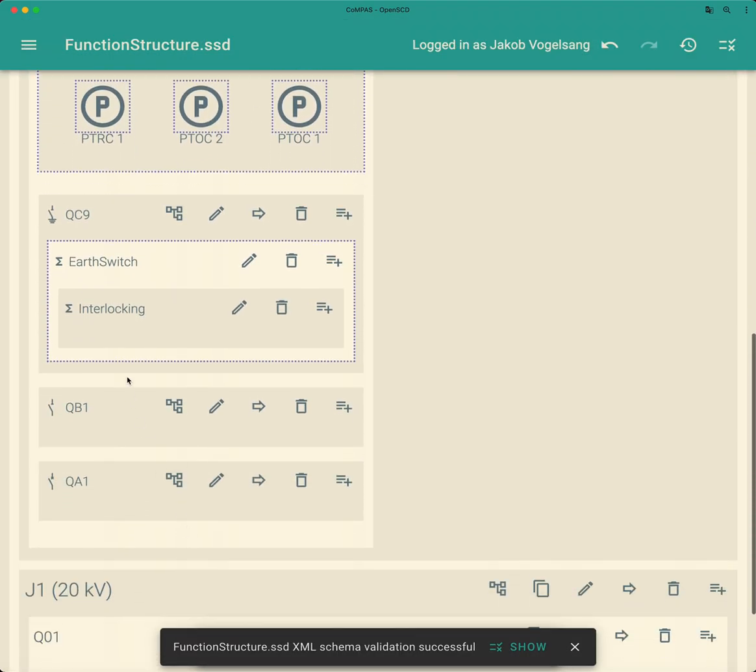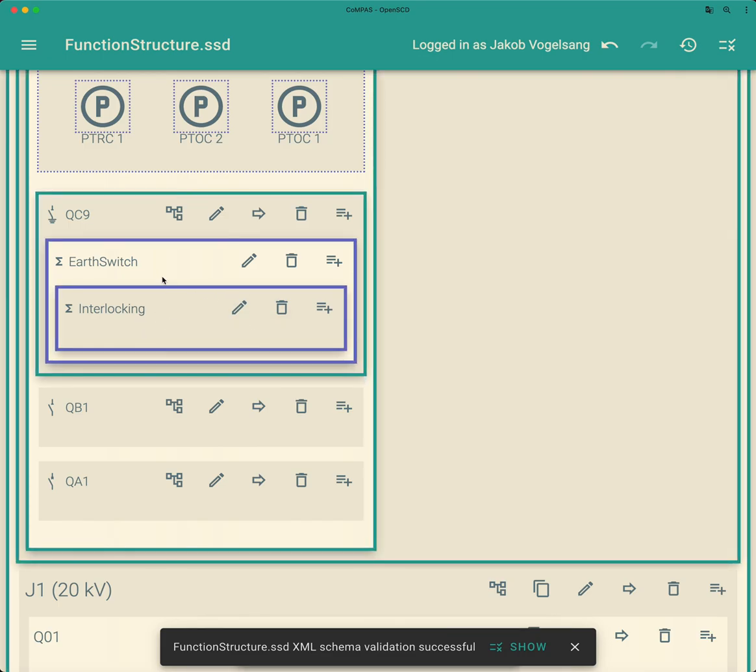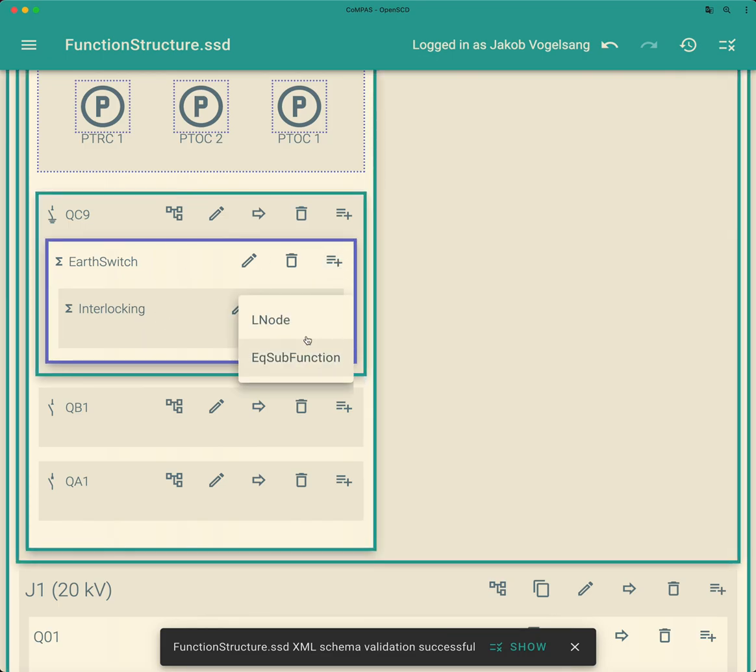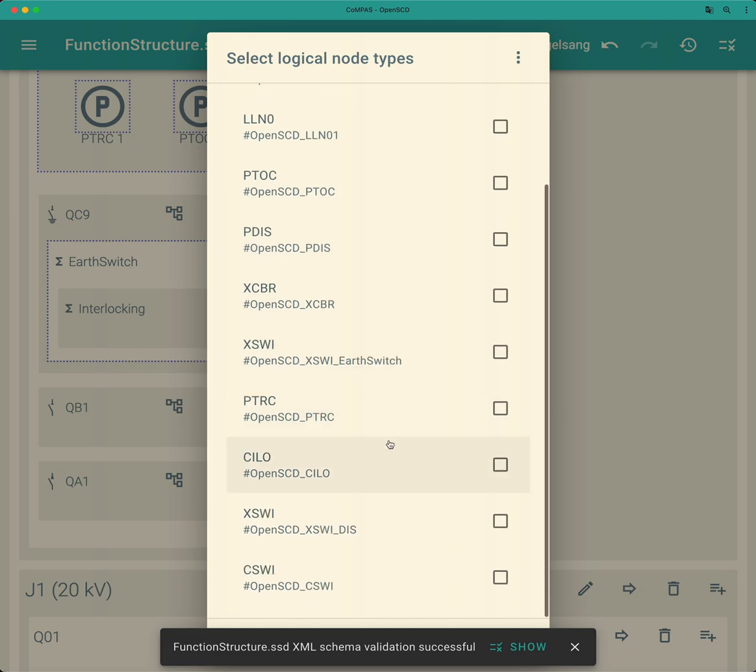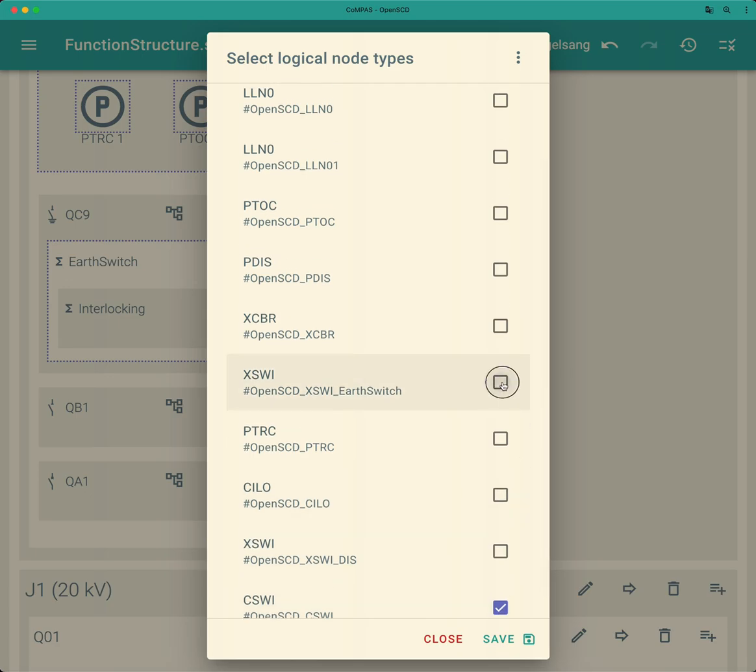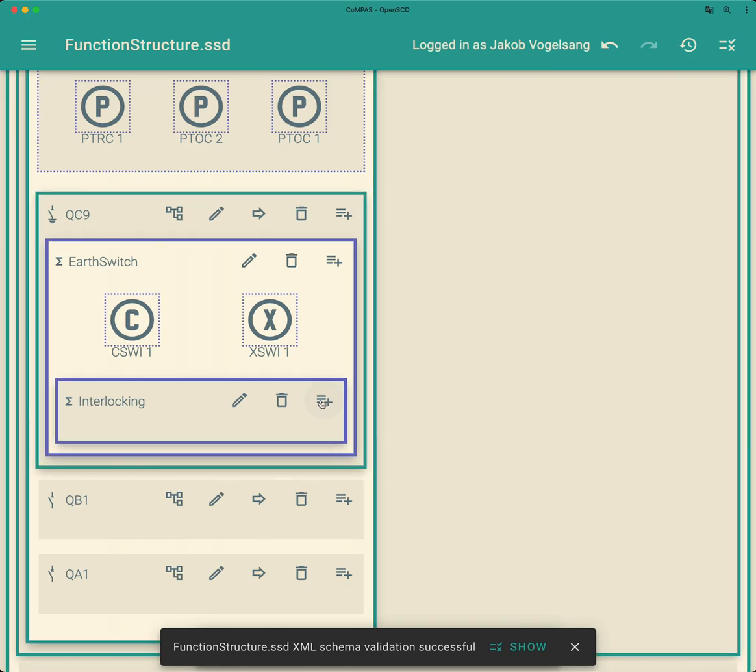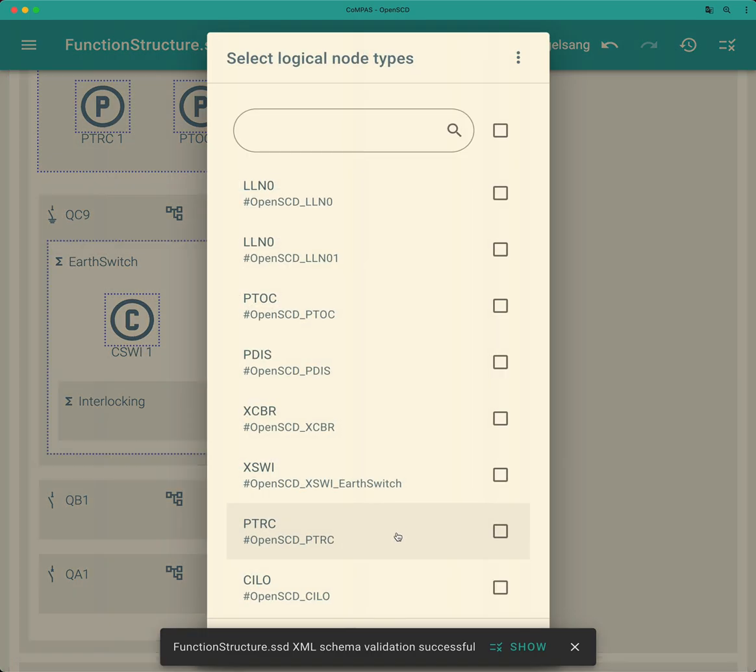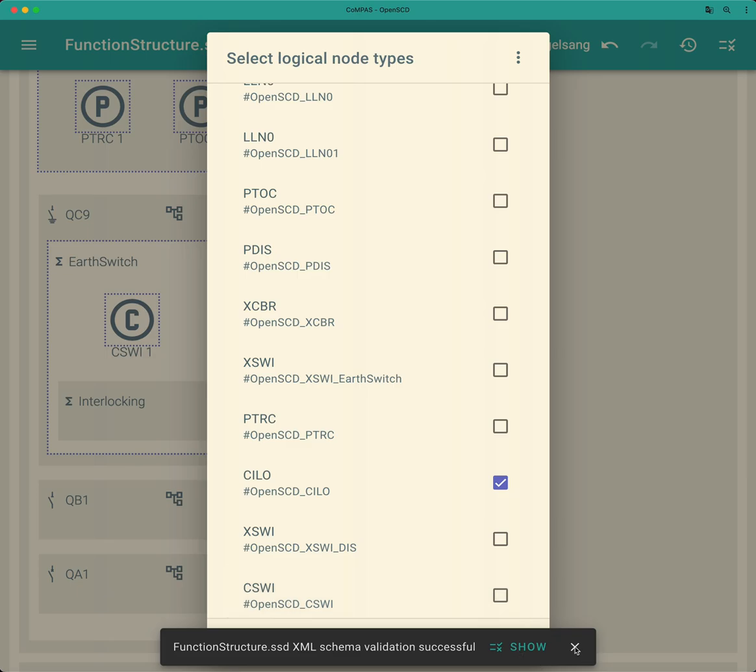Or as in last example, say we want to have in the earth switch functionality, of course, the control functionality, but also have the representation of the switch, and in the sub-functionality, the interlocking logical node for this earth switch.